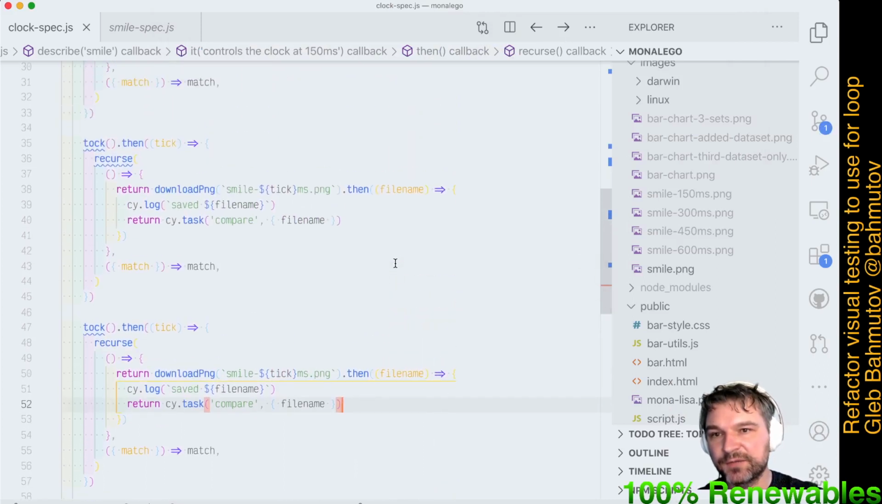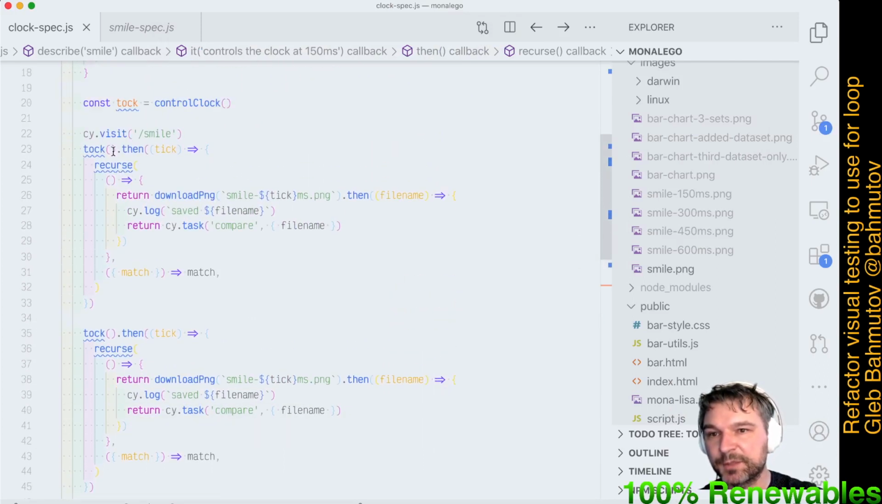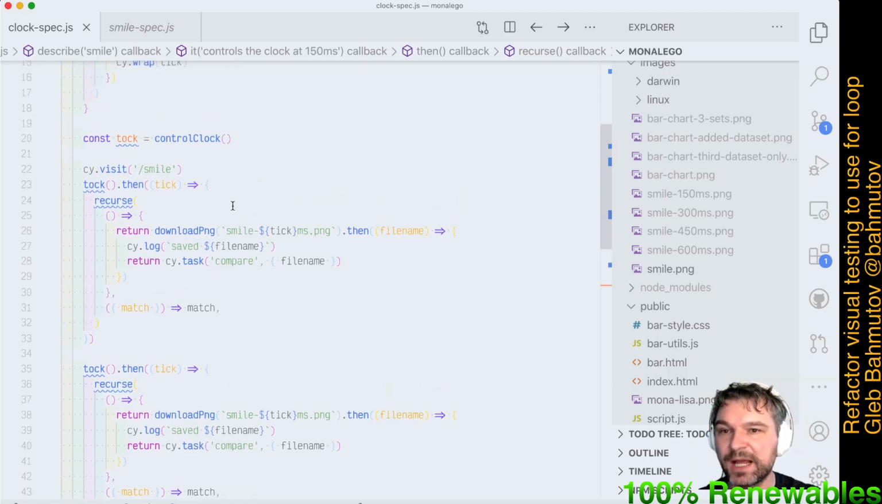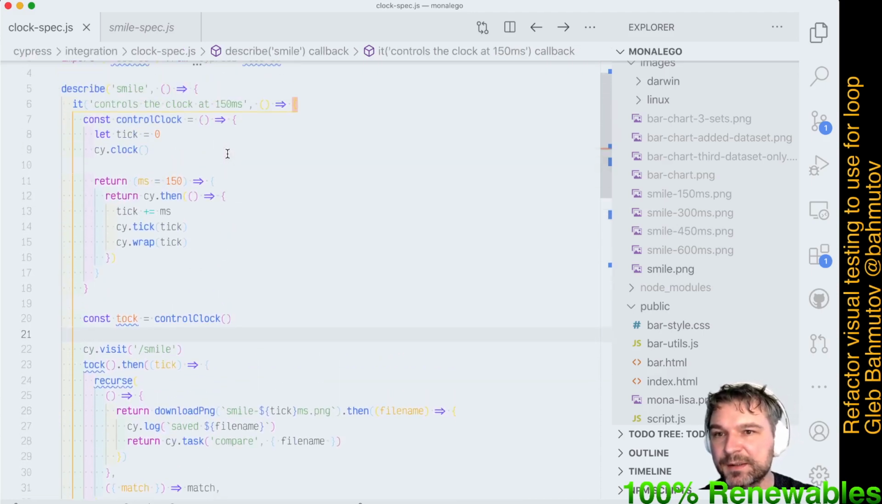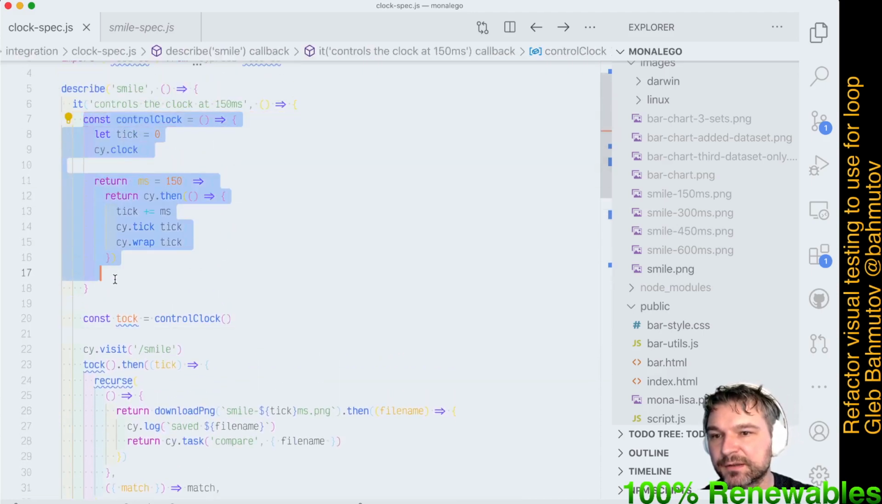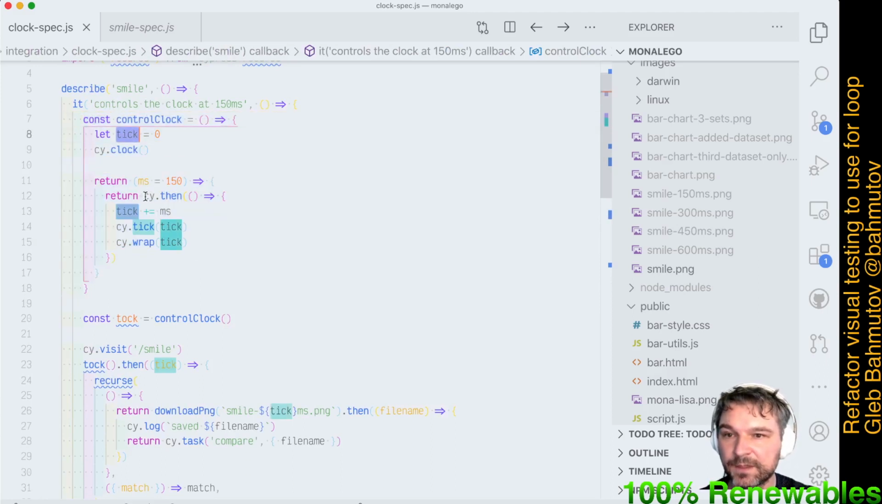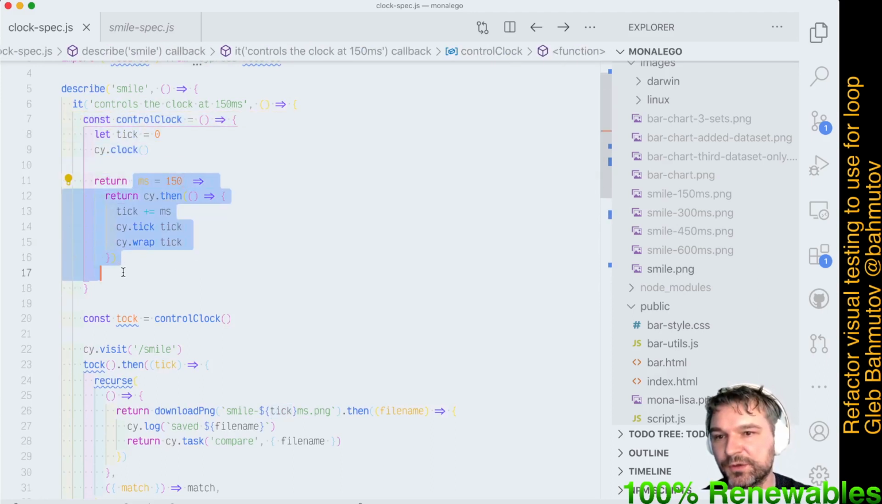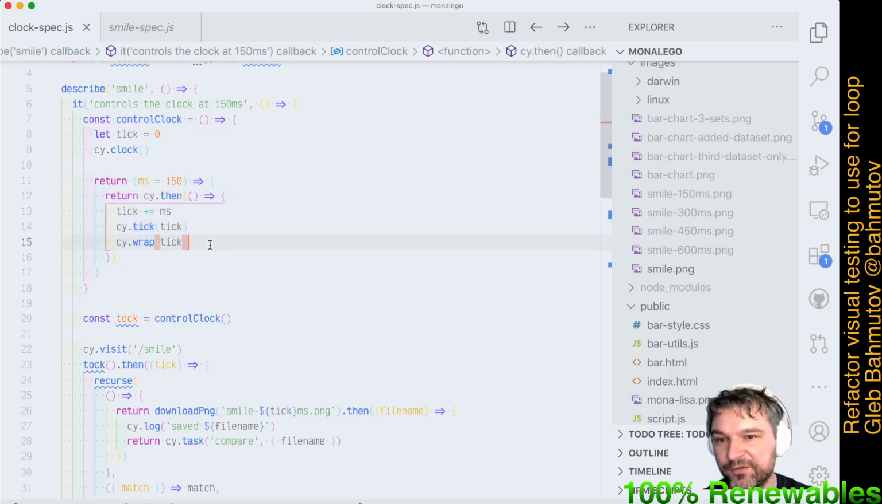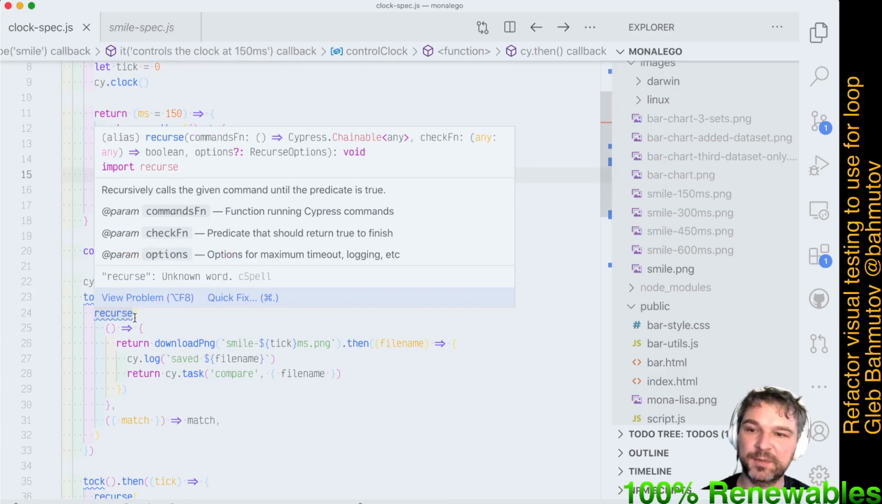And here's the cool part about this refactoring. Now, look at this. Yes, we duplicated, but we never had any local variables. We never had to do anything different in each block. We didn't even have to have a counter. Everything is done inside this function. Every time you call it, it advances the local variable. You literally call this function, you advance the tick, you call cy.tick, then you wrap the value, and it's all part of the Cypress chain of commands.